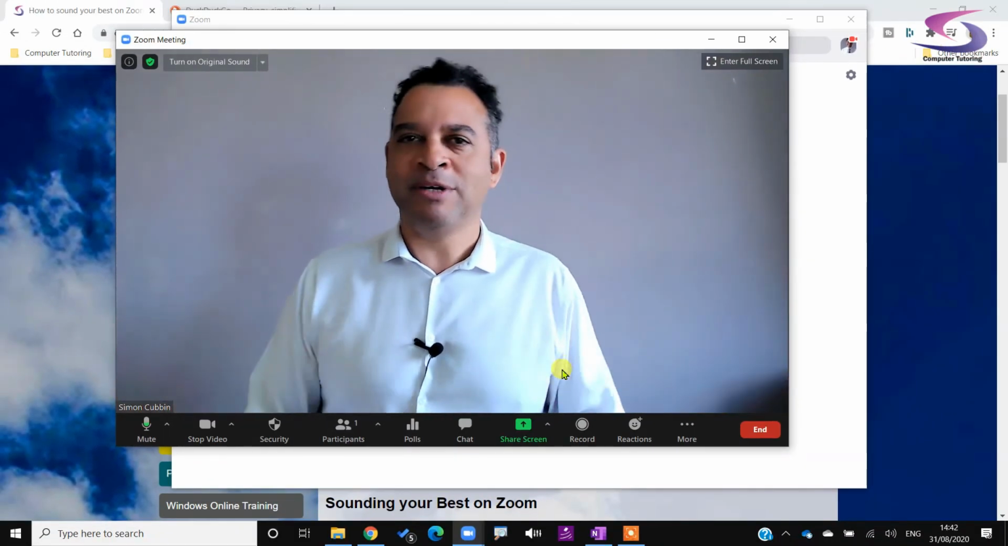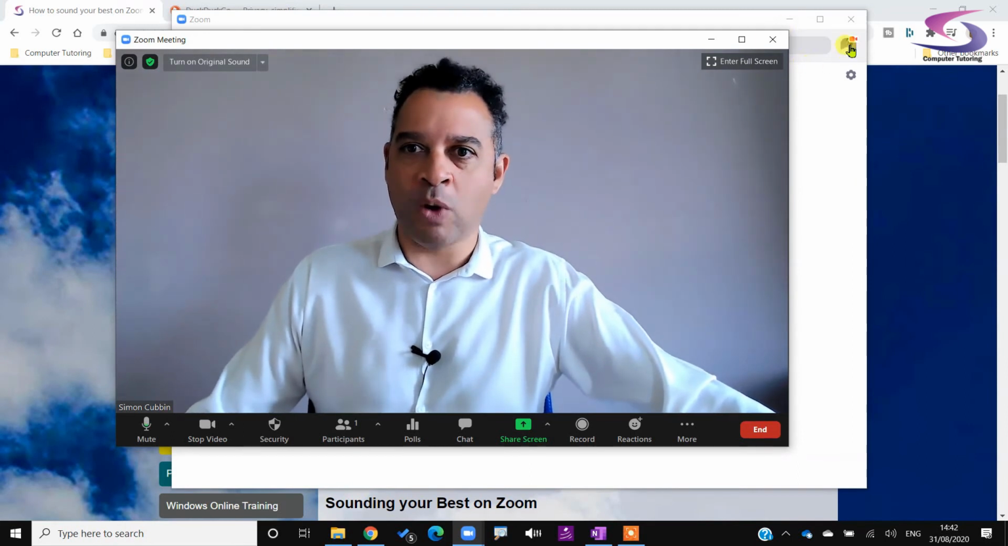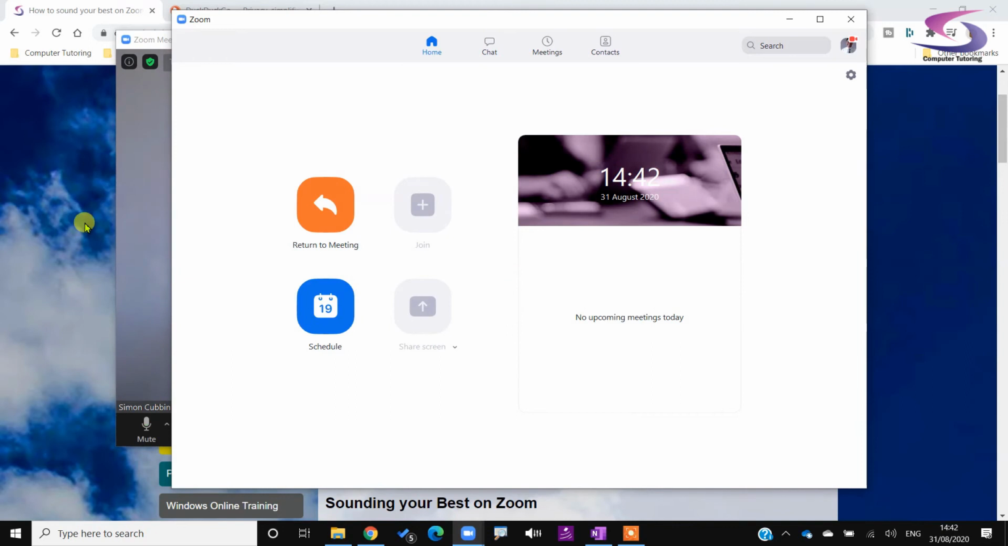I don't know if it's the same. So you can see the version that I'm using there, 5.2.1. So if you want to check there, 5.2.1 is the version that I am using of Zoom.